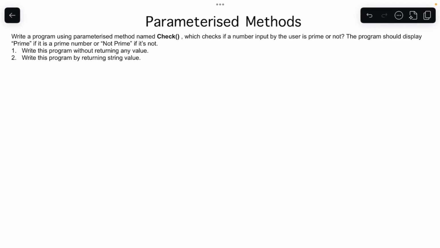Now let's look at the first basic program for parameterized method. Write a program using parameterized method, which means that we will have some variable inside the bracket. We have to name the parameterized method as check, which checks if the number is prime or not. Very simple. The program should display prime if it's a prime number or not prime if it's not.